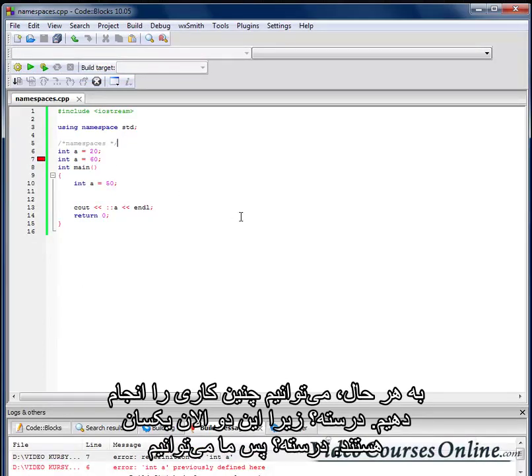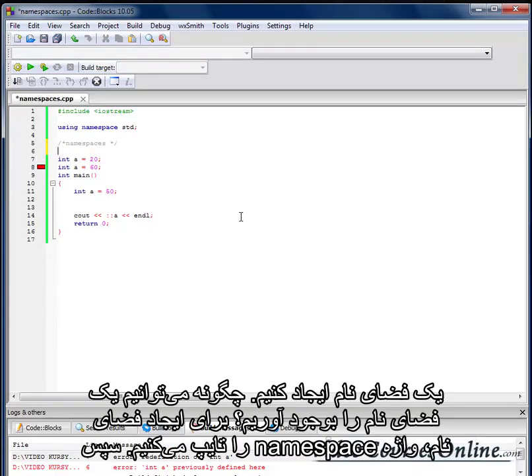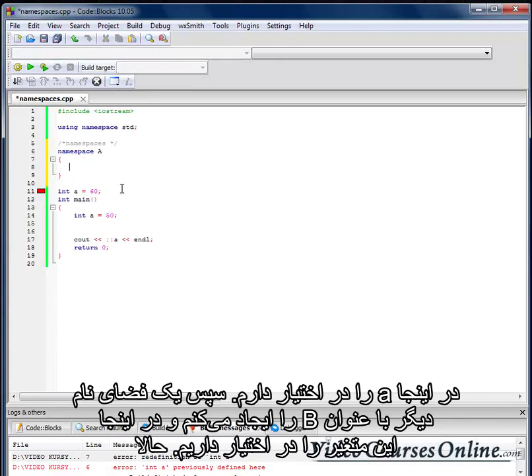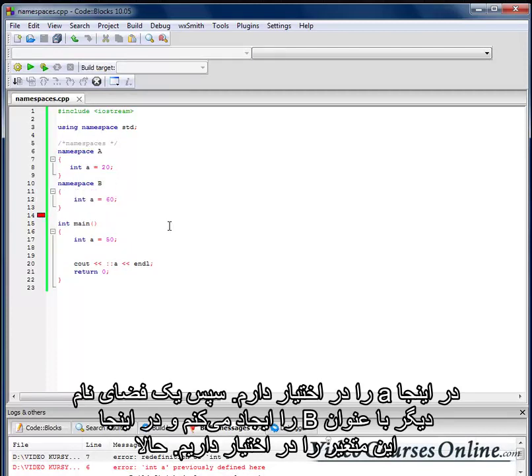So we can create a namespace. How to create a namespace? In order to create a namespace, we type namespace. Then we name our namespace. For example, I will call it big A. And here I will have our a. And then I will create another namespace B. And here we'll have that variable.